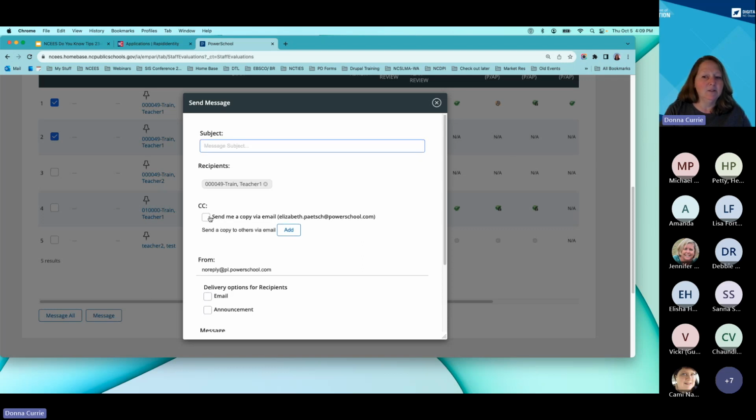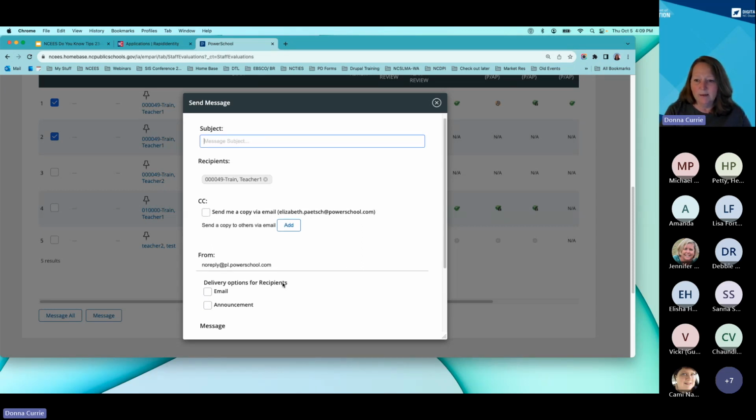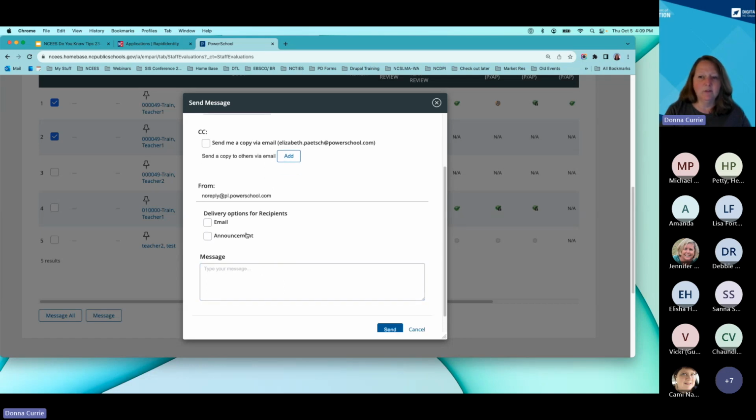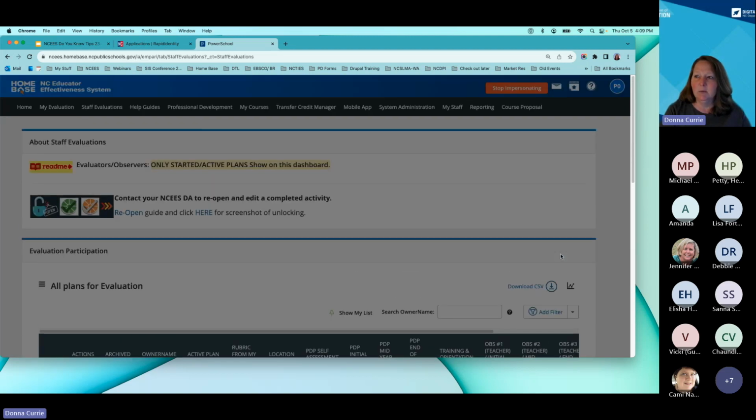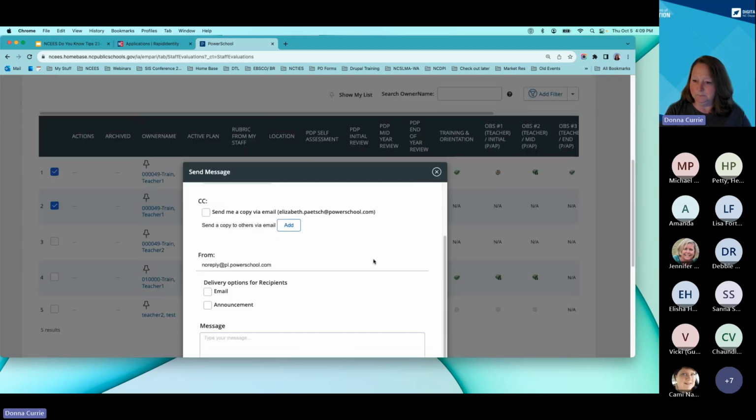I can get this message CC'd to me, but that does not tell me at the time who I sent it to. So just be aware of that, but you can have this message come to you as well. And then you can choose the delivery options if you would like that to be sent through email or sent as an announcement. And remember, if it's an announcement, it will appear in their mailbox on the top of their screen.